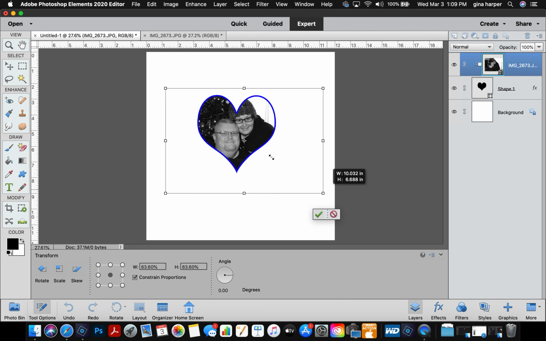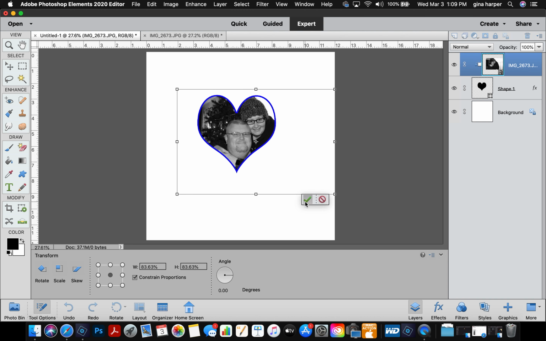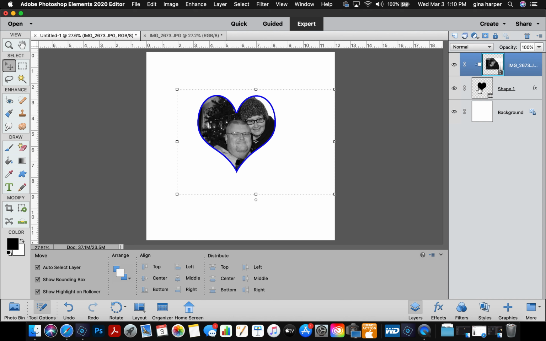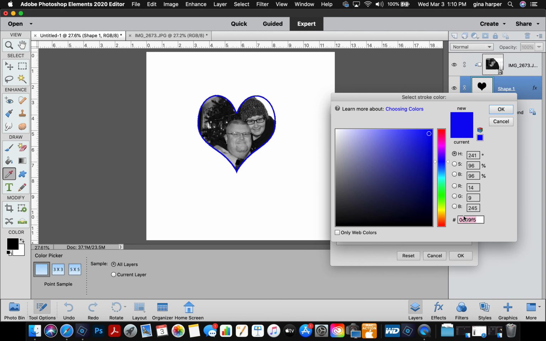Say that, for instance, you didn't like the blue once you got your photo in there. You can still change it. So what you do is go back to your shape layer, click on your effects again, and you can change the blue. You click on the little blue box, and then you can do whatever you want to. You can pick a color from your photo.